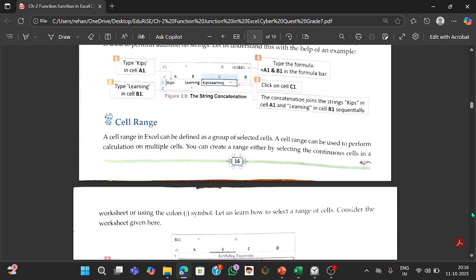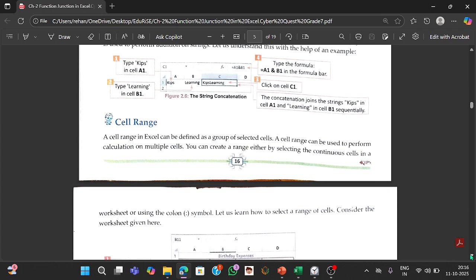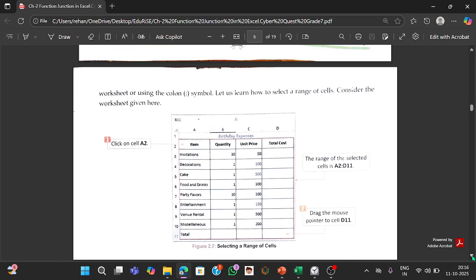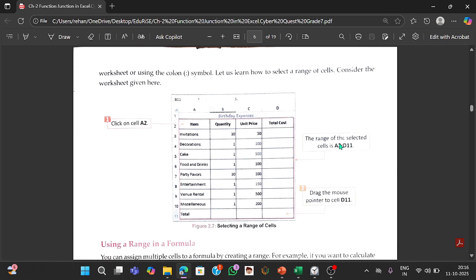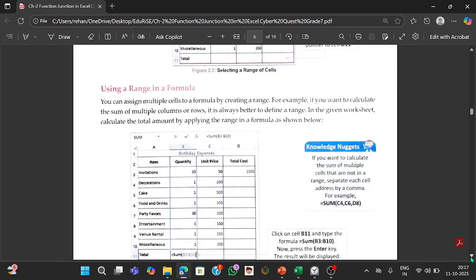Using formula with text. Here we are going to see the ampersand symbol, which is used for concatenation of two words. Cell range: the range is represented by the starting cell address, a colon, and the end address, which represents the range of the cells that you have selected. And we can use the range of cells in the formula as well.